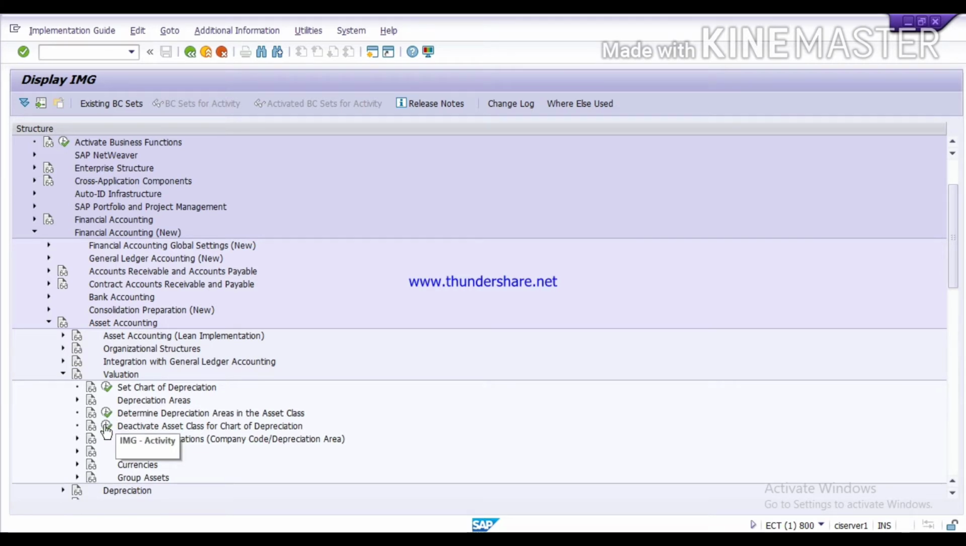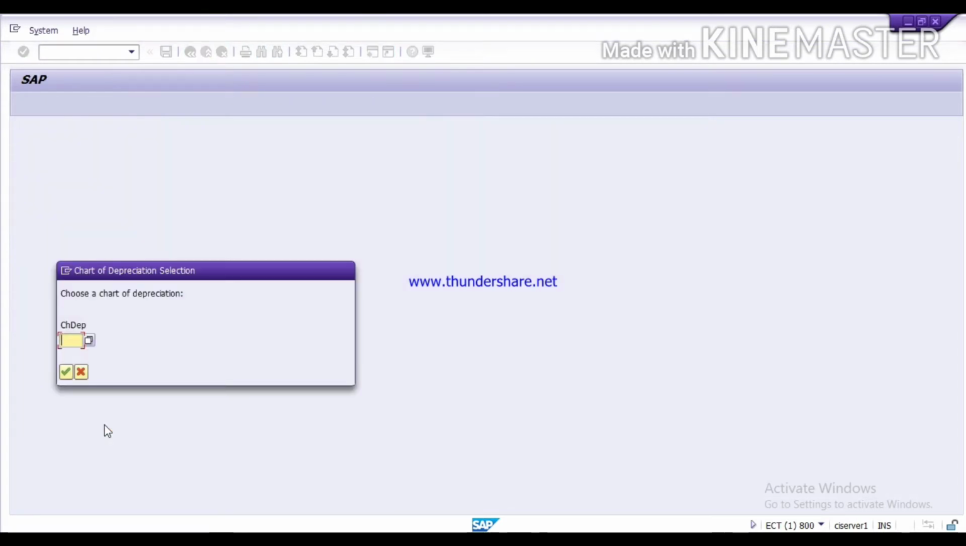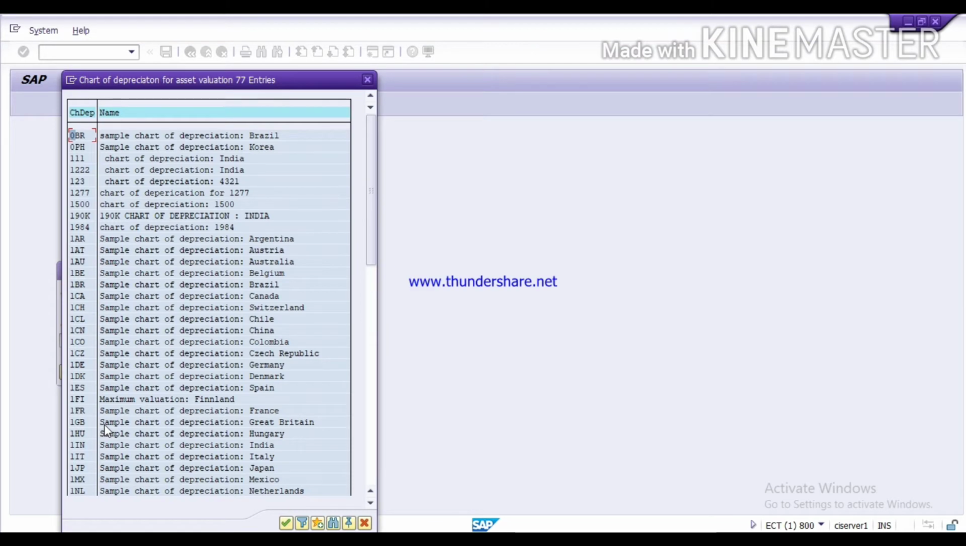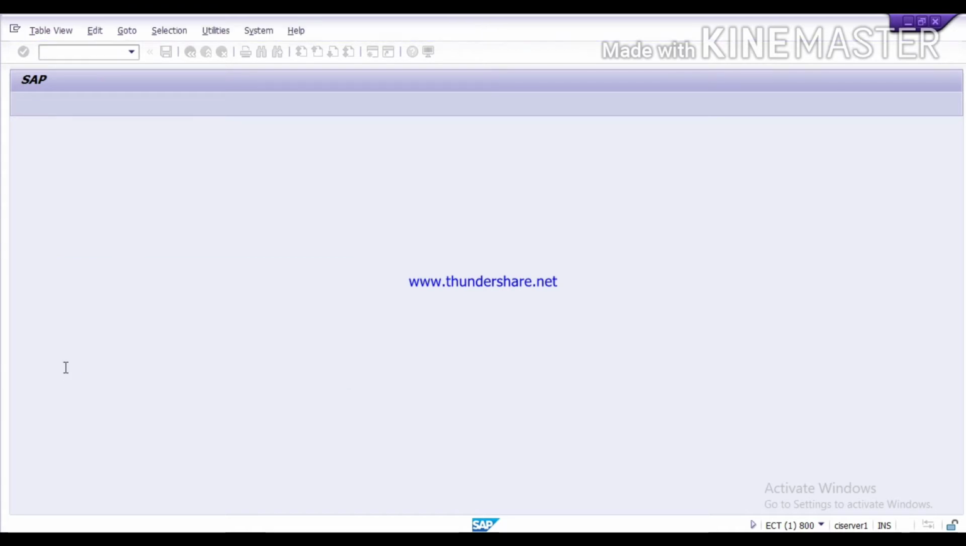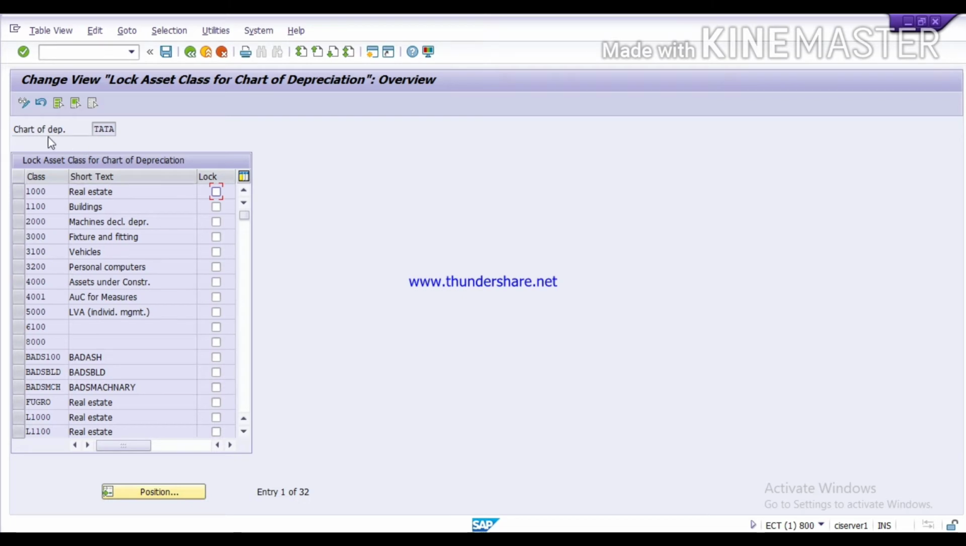Click on this execution button and give your chart of depreciation which we have created earlier, that is Tata, or you can see the list by pressing the F4 key. Here you can find your chart of depreciation if you have not remembered. Then click on continue. So here you will see your chart of depreciation is Tata, and you will see all the classes which are in your chart of depreciation.